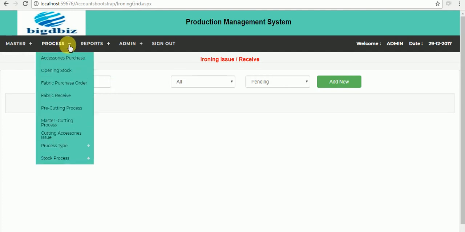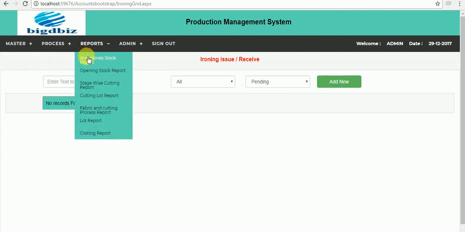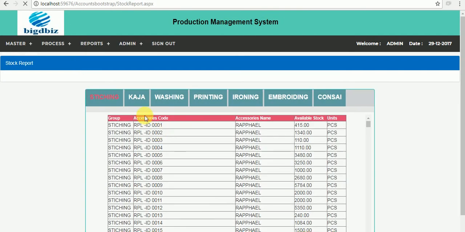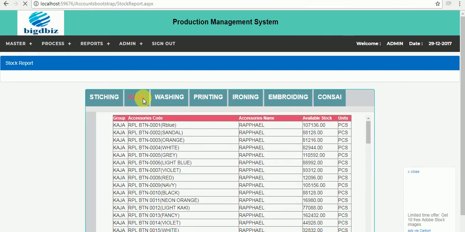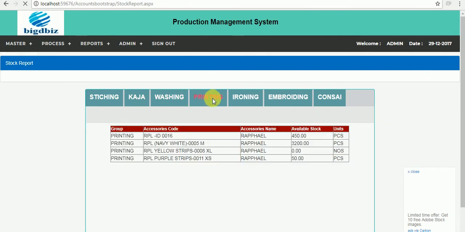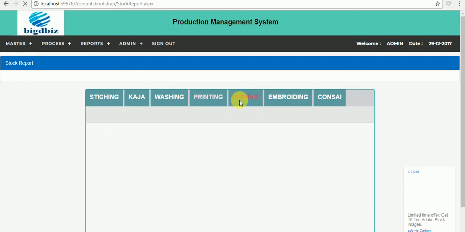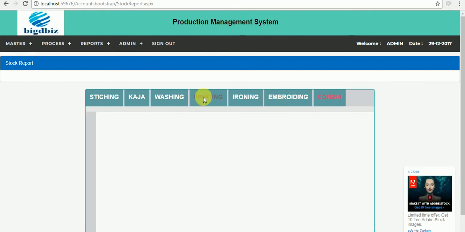Once we have completed all the process, now we can go for the reports. Accessory stock reports. So what stocks are available in a particular accessory, for each type of accessory, you can see here. How much stock has been sent for each and every process can be tracked here. For stitching, available stock, in units also, pieces, everything can be seen here. For kaja, washing, printing, ironing, embroidering and consign, these are the accessories used. So if you have stock for a particular process, everything can be notified here.